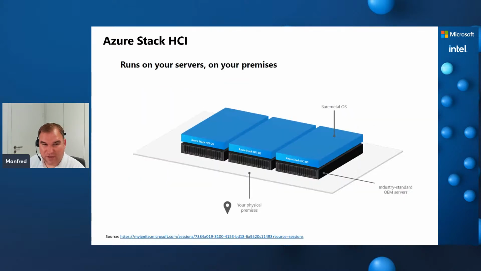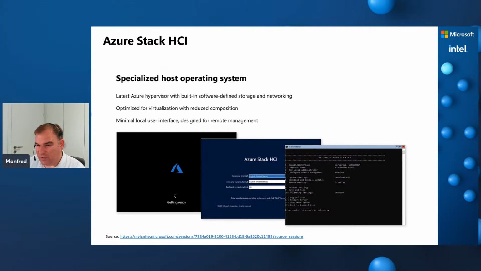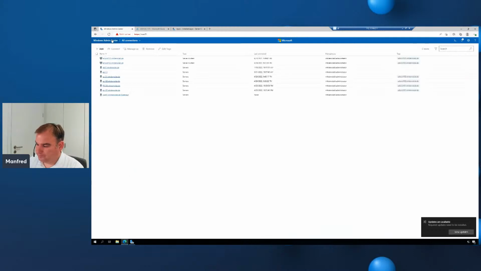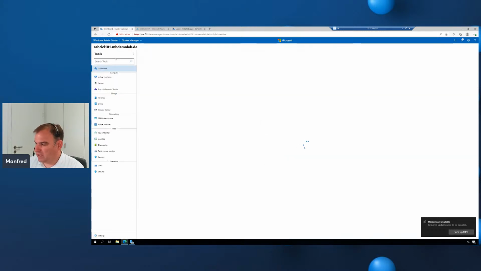Important is to understand that Azure Stack HCI is installed on our hardware on premises. It's a physical host operating system. It's installed locally. It runs locally. And from the user experience, it looks like a server core installation. Let's have a look at such a configuration in my environment. We will have a look at Azure Virtual Desktop on these machines here. So let's connect to such an Azure Stack HCI cluster. This cluster here, the Azure Stack HCI cluster 101.